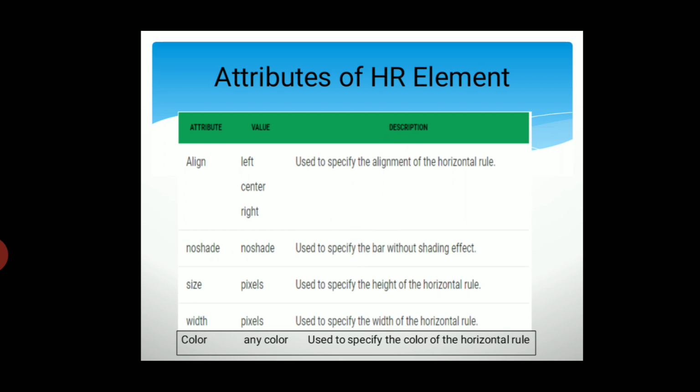So you can see here the various attributes of the HR element: align, noshade, size, width and color. And what will the values of these attributes be? You can see here the align value will be only left, center and right. Noshade, you don't have to write any value for that. Okay, you only have to write noshade. Size you can write in pixels, like 30 pixels, 60 pixels, like that. Okay, width will also be in pixels, and color, any color you can insert.